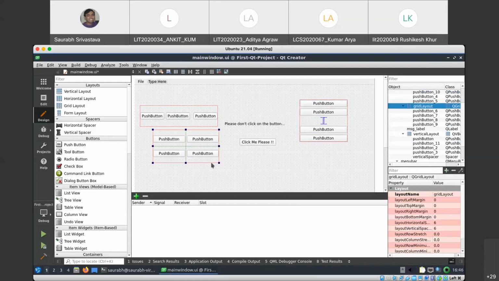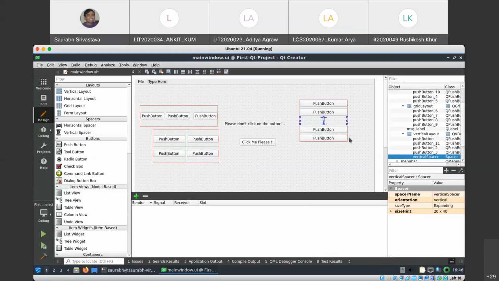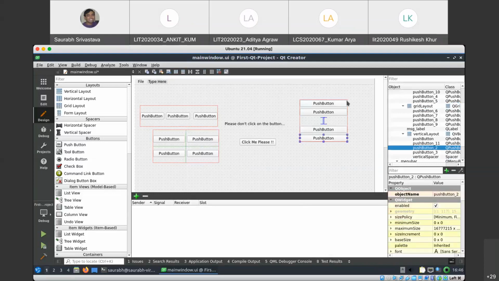Now if you want to see how layouts are such a crucial thing, see this, for example. How do I select it?